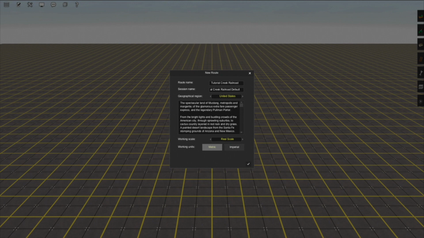Next is geographical region. This is in which country the route is set. There's a drop down here, you can select a country, and what this affects is road traffic. So cars driving on roads, it will change which cars, which assets are used. So for example, cars that appear in United States or in 1950s glory years USA will be different. This also affects which side of the road cars drive on. For the purposes of this series, I will be using United States.